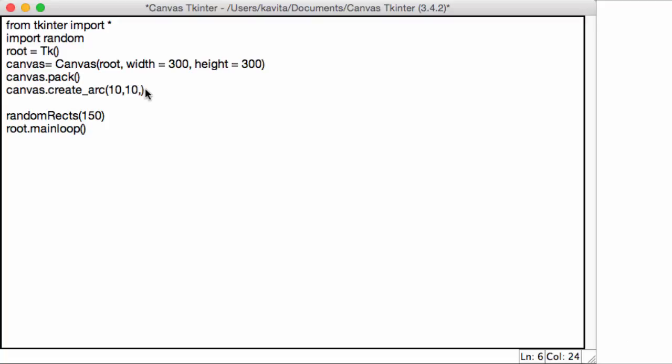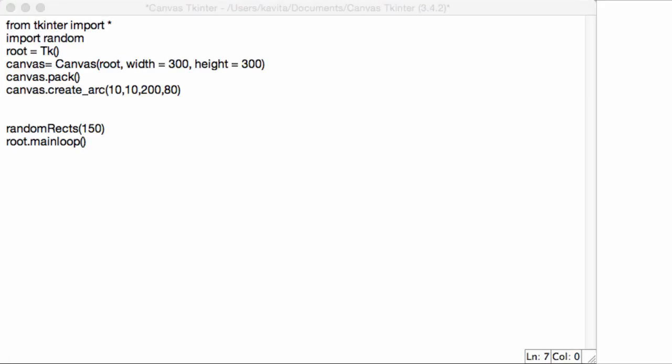First one's going to be 10, 10, 200, 80. Okay? Second one is, actually, one sec. Let me think about this. 10, 10, and then 200, 80. Alright, so yes, I know what I'm doing. So 10, 10, 200, and then 80.